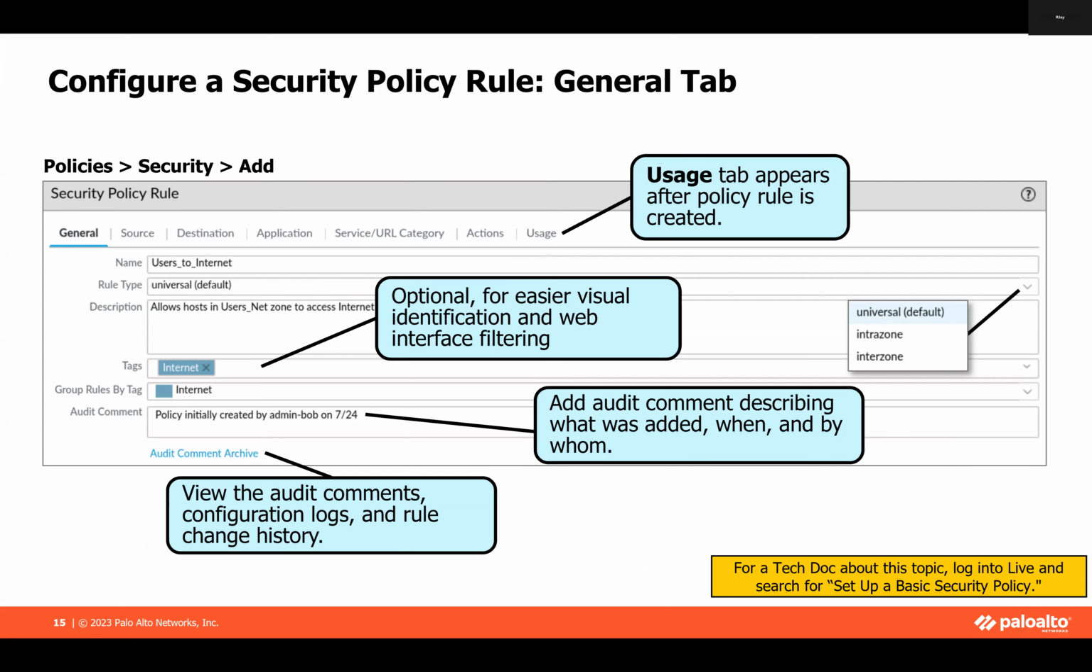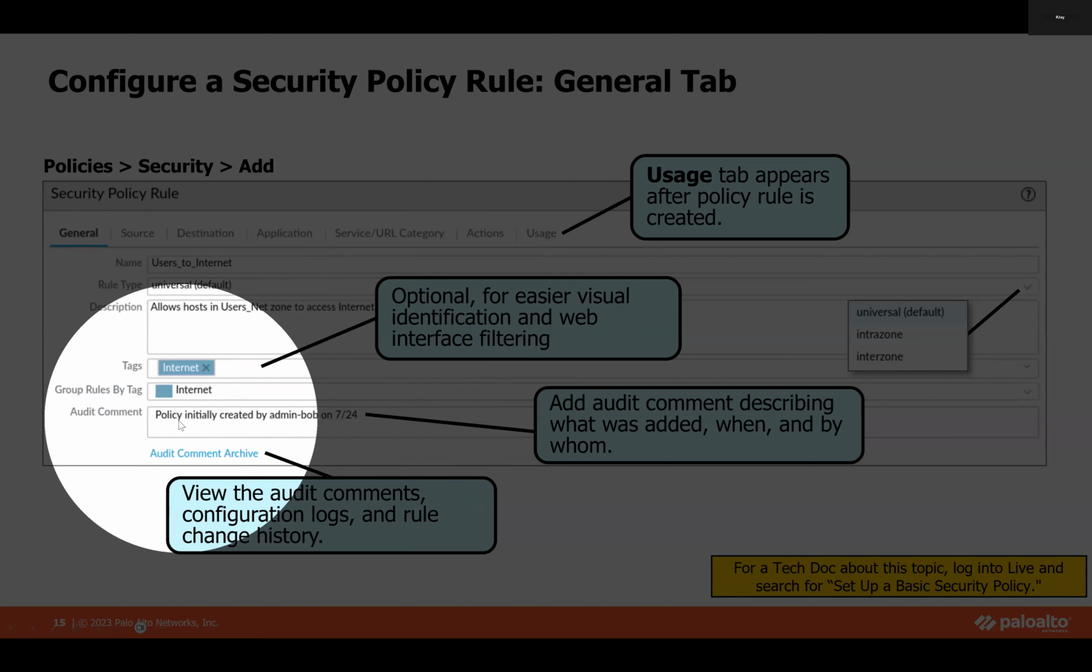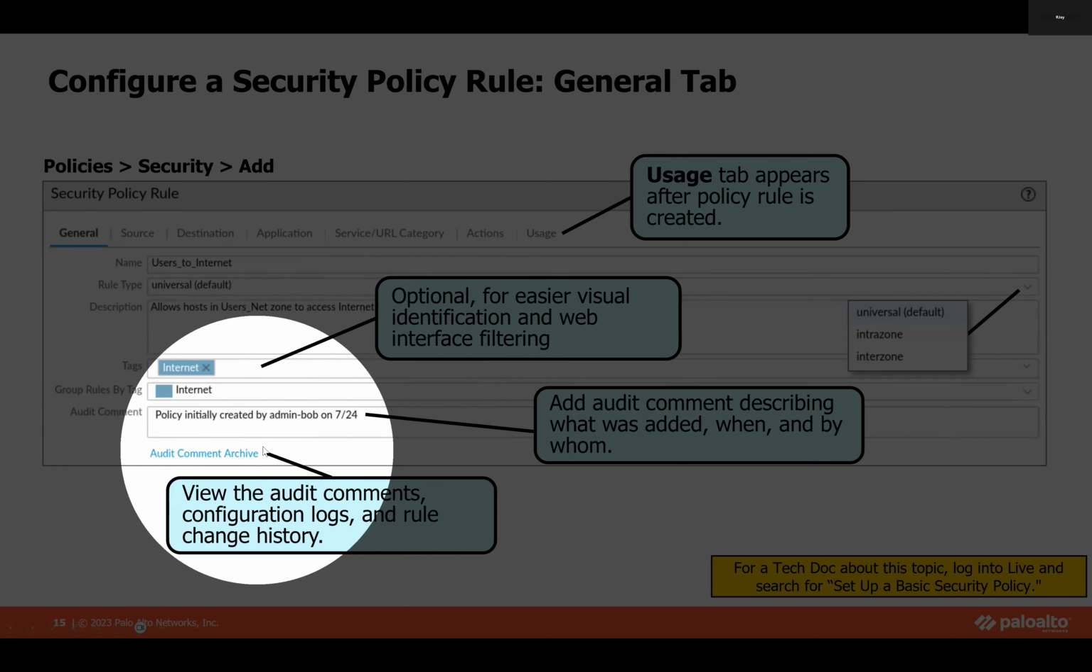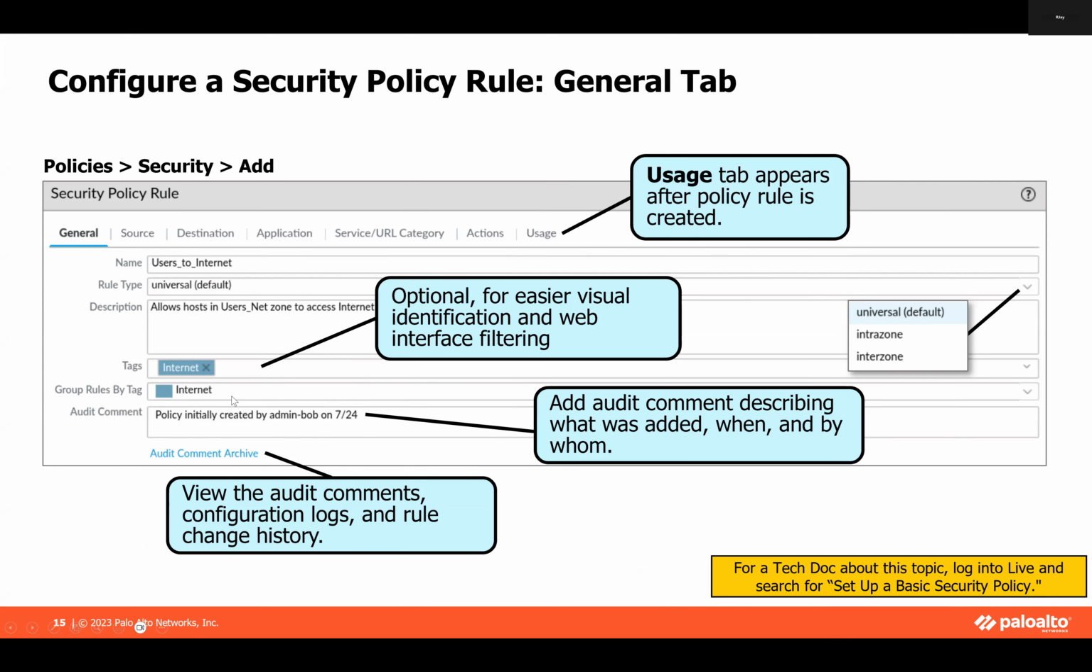And then this audit comment is pretty necessary. This allows you to describe when you made changes. It also has an archive here so we can go back and look through configuration logs. So as you guys make changes, make sure you update these comments as to why you did it, because you will do it. And then 2 months down the road, you will forget why you did what you did. Nobody documents anything. That's the real world. So try to document right here in the interface.